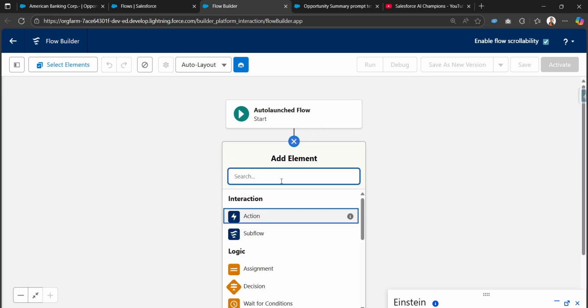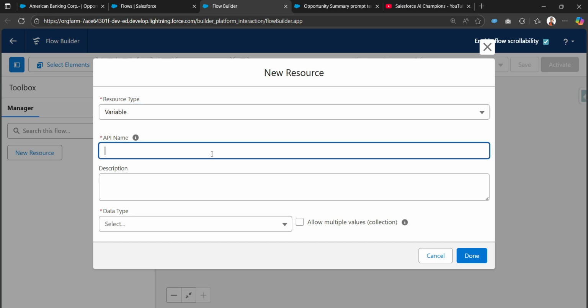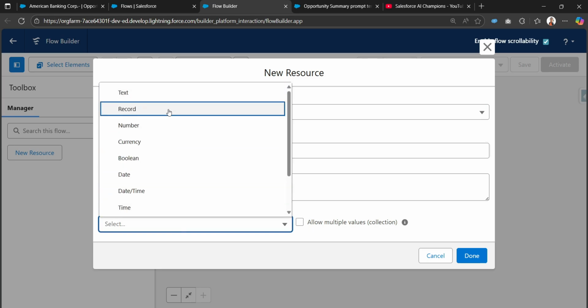And in here, I can just create a new resource of type variable. So opportunity record ID will be inserted as the input for the opportunity. Let me provide the API name like opportunity record ID. This op record ID will be an input, and based on this record ID, I'll be finding the opportunity record. Then I'll be passing that record into that prompt template action, right?